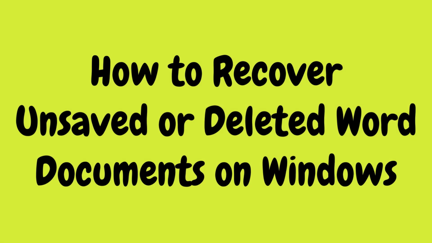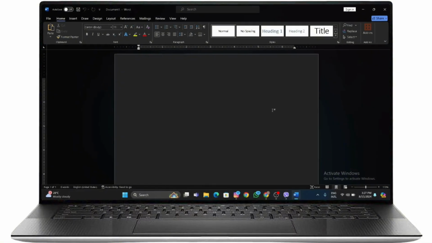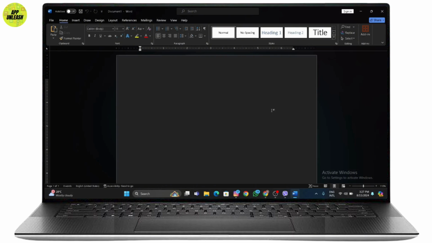If you've ever accidentally lost a Word document or had a file get deleted, don't panic. Today I'm going to show you how to recover unsaved or deleted Word documents on Windows with methods that really work. Let's get started. First, let's start with recovering unsaved documents in Microsoft Word.